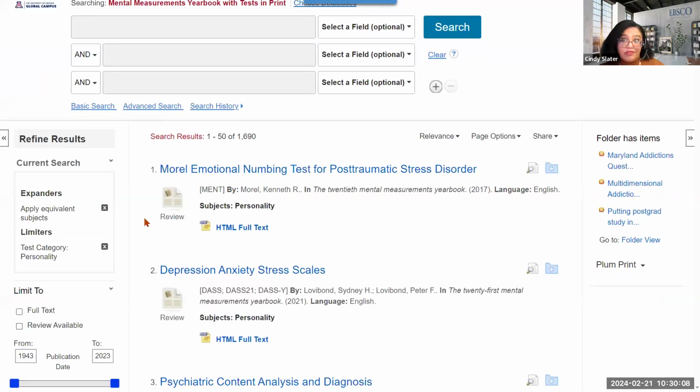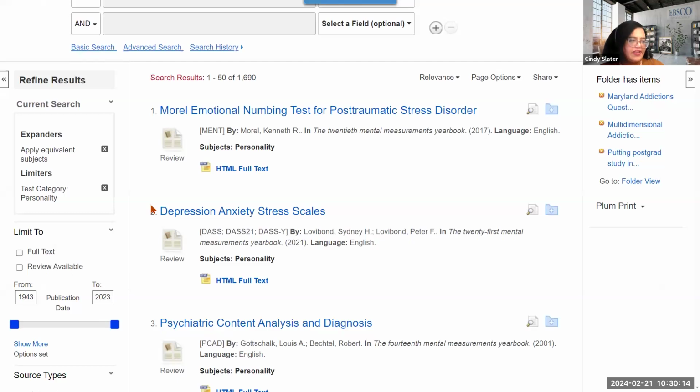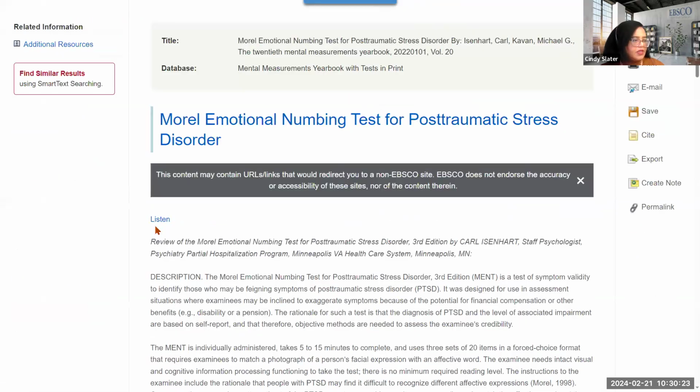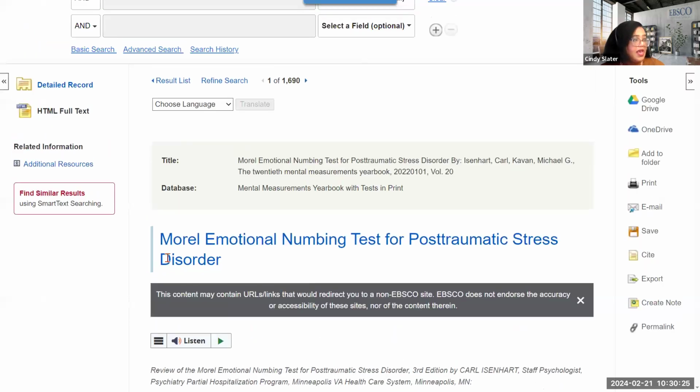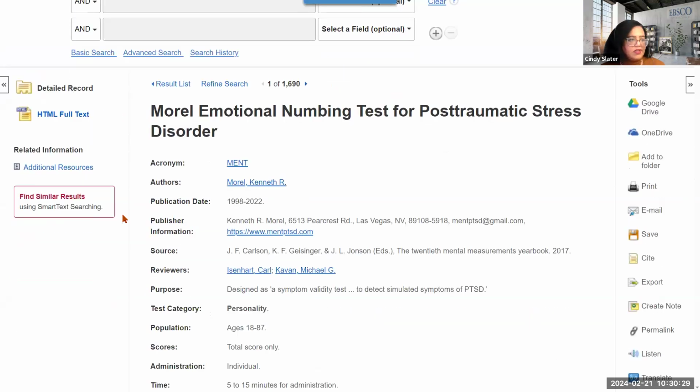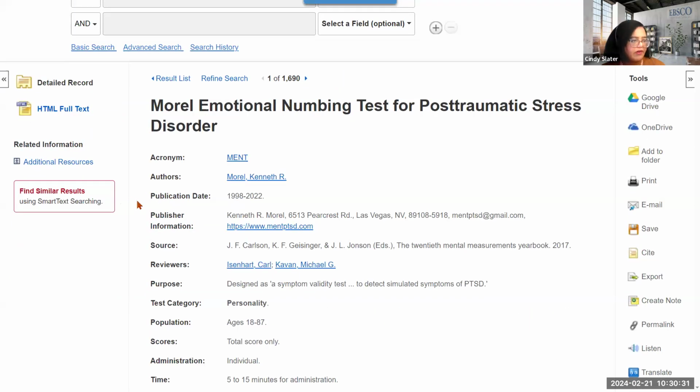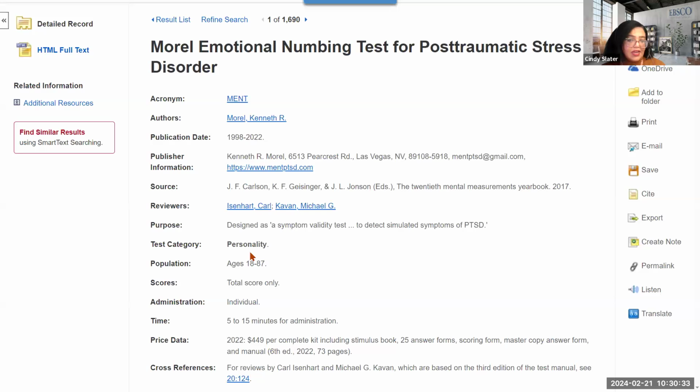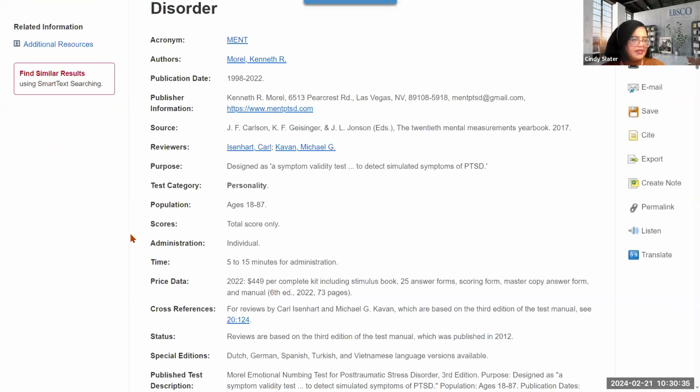I've got quite a number of results that have matched the category of personality. And from here, we've got our options down the left-hand side to refine our results. And for these results, let's have a look at one of these here. So we've got our reviews, and then we've got the detailed record where we can see the specifics of the test. So the author, the acronym, we've got that test category there of personality and pricing information plus more.